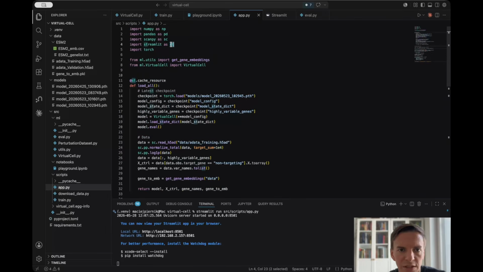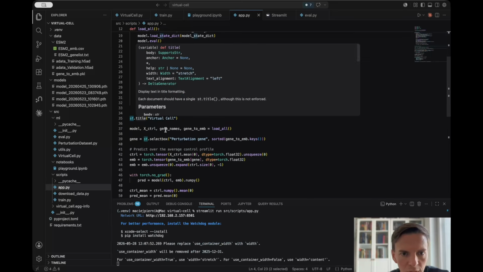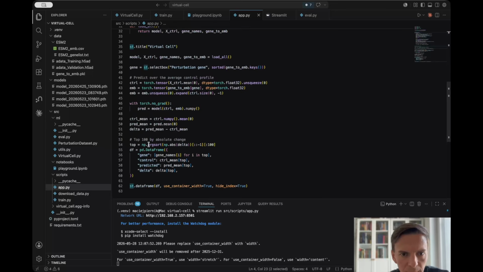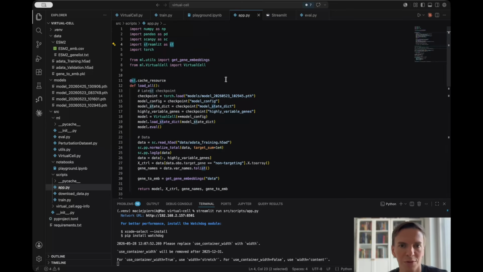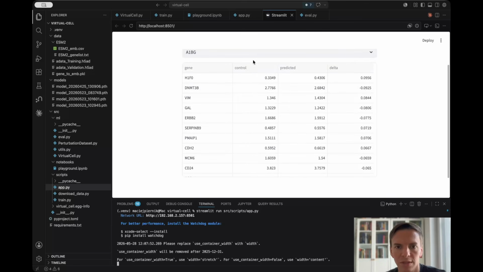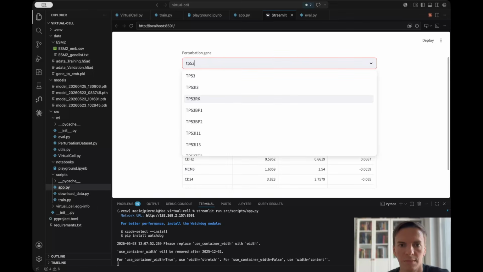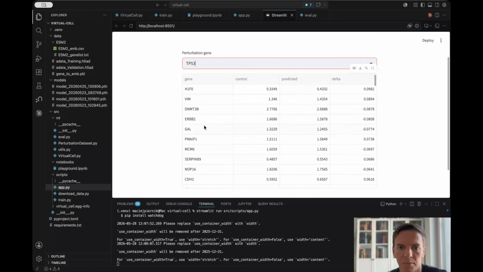And as you can see, this is the Streamlit library, which is an extremely fast and easy way to build web apps. As you can see, we are using just a few lines of code from this, 2, 3, 4 lines of code to build an app that does exactly what we need it to do, right? So pick a gene and predict the expression and sort it according to the absolute value of the delta.